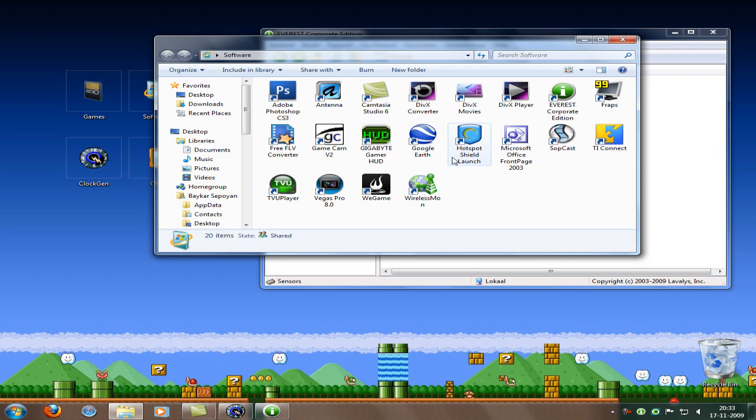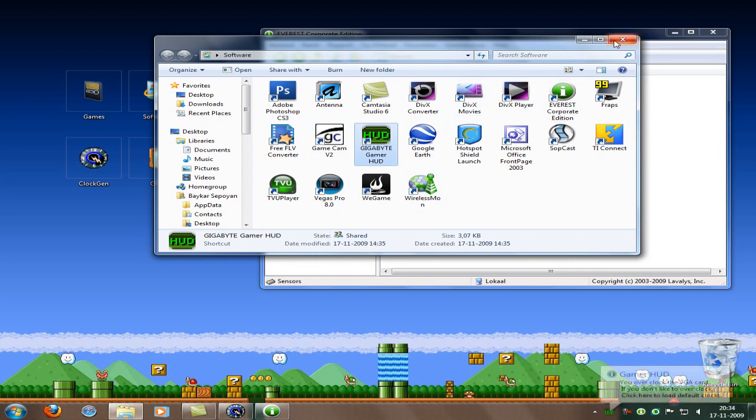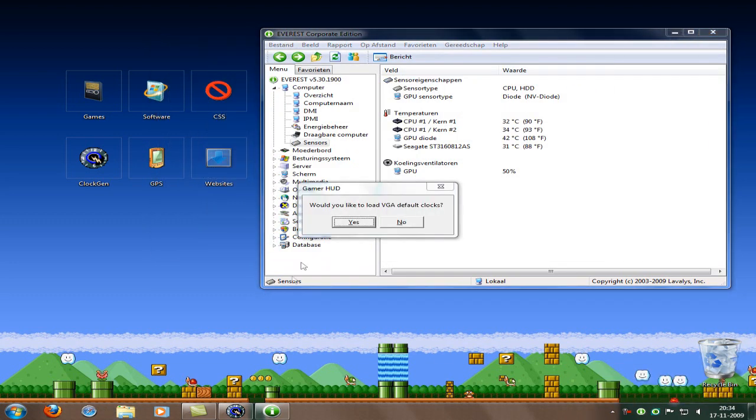If it won't work, just move the video a little bit forward, so you can see how I do it with some other software called RivaTuner. Open this software. You can download it from the Gigabyte website. Just Google it, you will find it. Then load your VGA default clocks, because I want to show you.